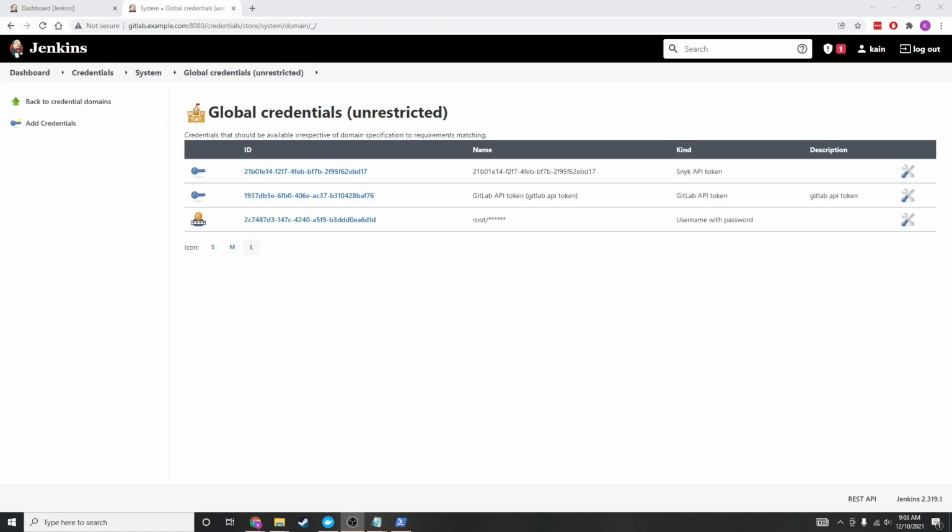Here is where we set our credentials within Jenkins. First on the list is for the Snyk API, where we take the token generated from our Snyk user account and put it in Jenkins so that the Snyk plugin is authenticated. The second is the GitLab API token, and the third is user credentials to GitLab so that the jobs can pull down the source code.